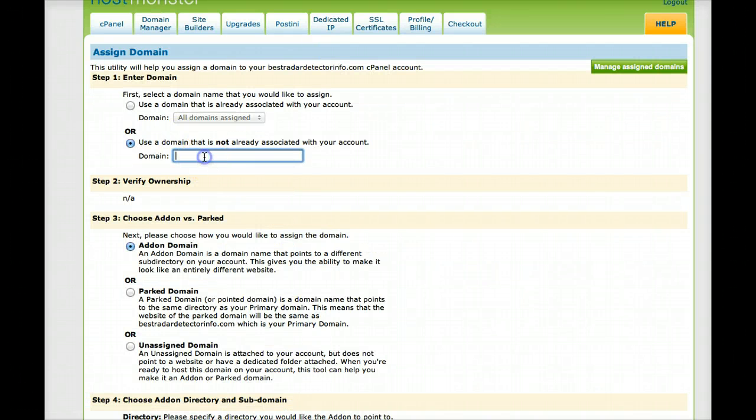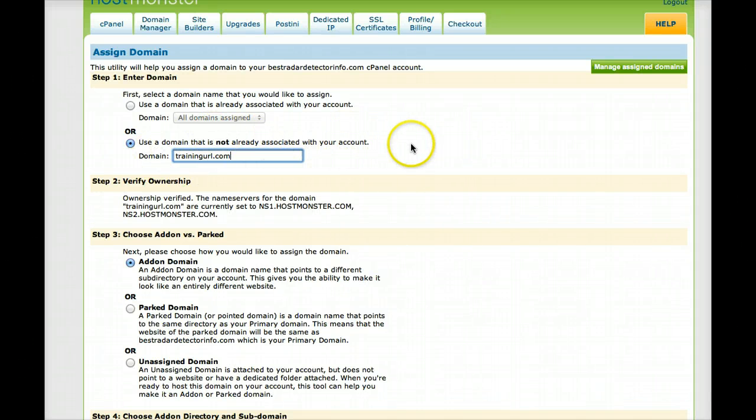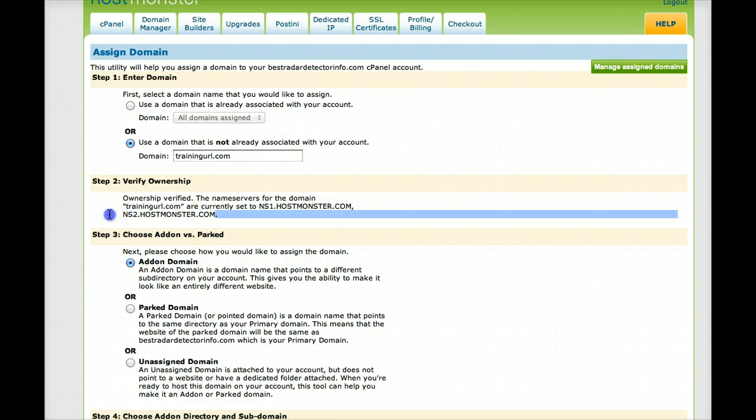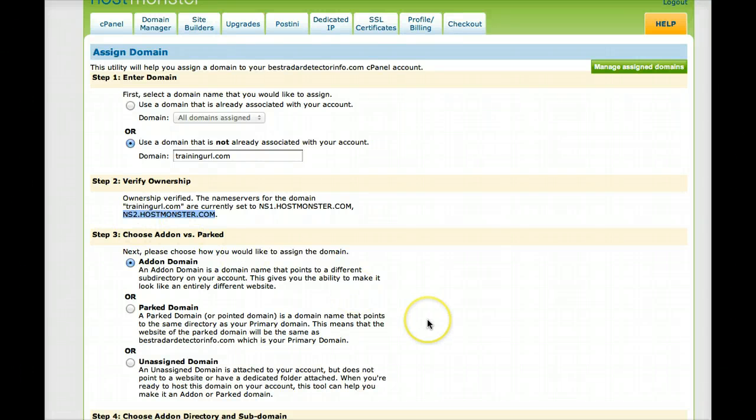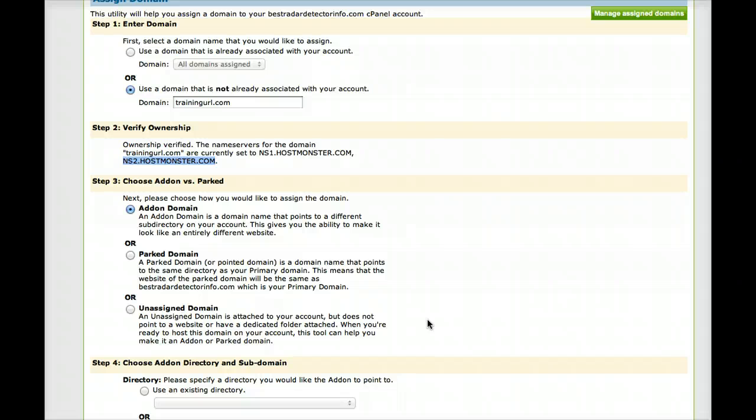Okay, so what was it? trainingurl.com. It says verifying ownership, verified. And the reason why the ownership is verified is because we set these, see that? We set ns2.hostmonster.com and ns1.hostmonster.com. This is how HostMonster was able to go out and check to make sure that it belonged to us. All right. So it's going to be an add-on domain.